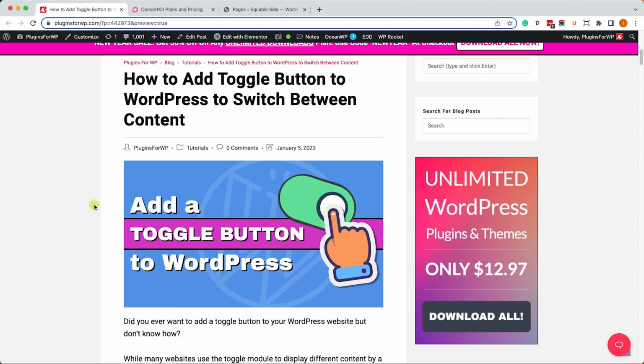In today's video, I will show you how to add a toggle button to WordPress in three different ways.